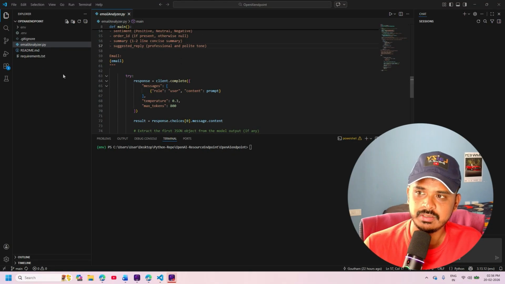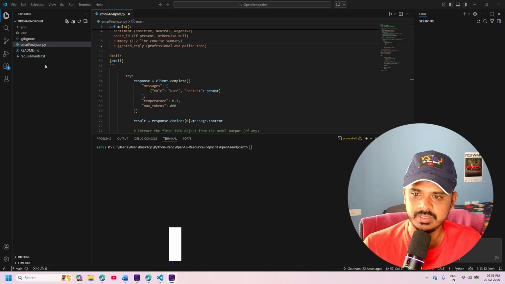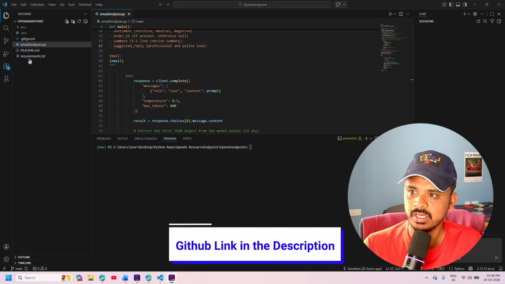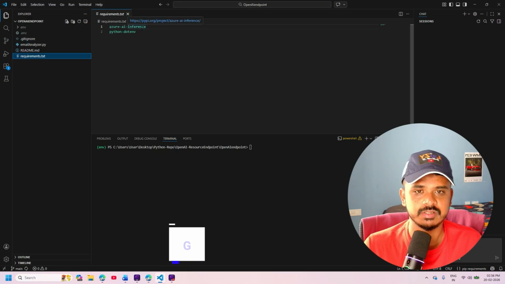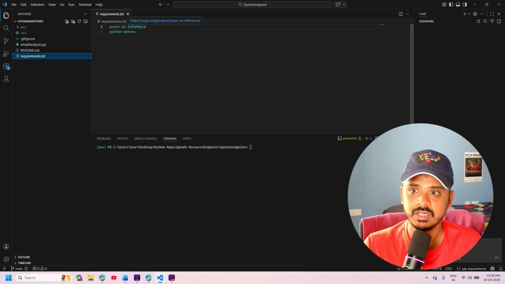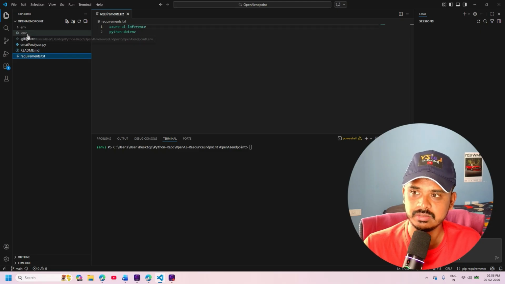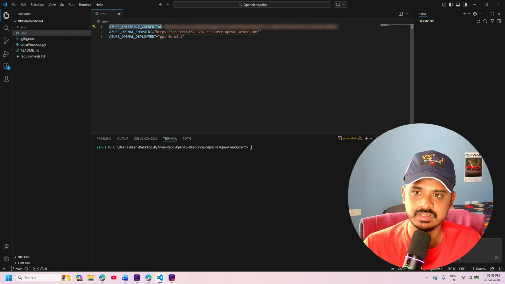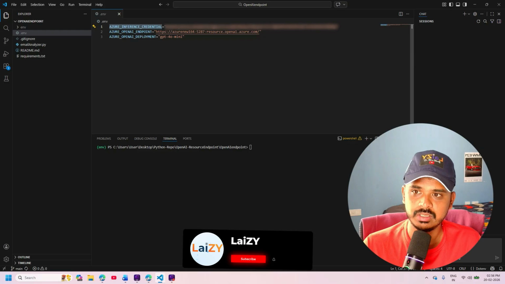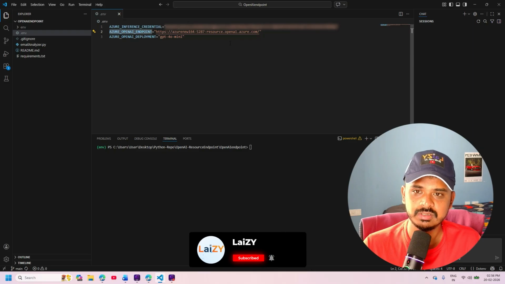Okay, let's understand the script. I have already built it. It's a very small script. You can also refer to it on my GitHub. I will paste the GitHub link in my description. For this, you need two dependencies: Azure AI Inference, because we are just playing with inference, and python-dotenv for loading the environment variables. In the .env, I have told you to copy the key and also the endpoint. Paste the key in the Azure Inference credential, and paste the endpoint in the Azure OpenAI endpoint.